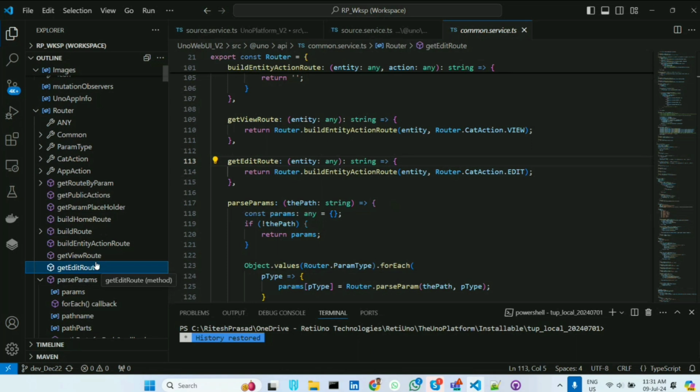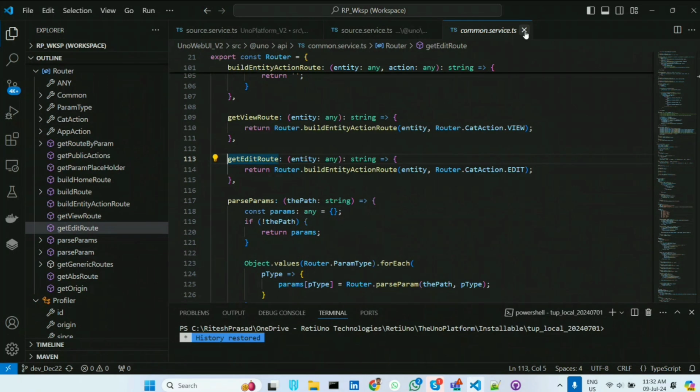Okay. The path will be something like slash app ID slash get category slash action, and in this case it will be for view. If you're looking for view, it will be view. If you're looking for edit, it will be edit. And then finally at the end it will add the ID underscore ID. So that is how the URLs are prepared. Okay, let's come back to common.